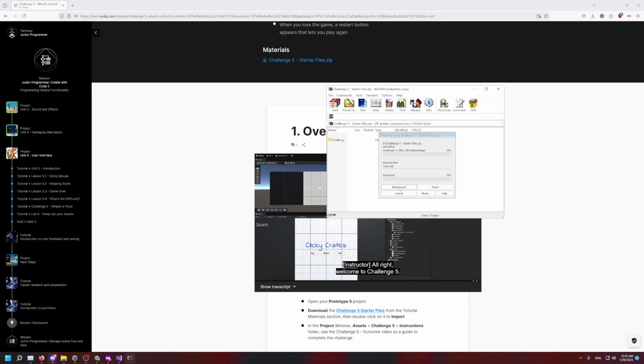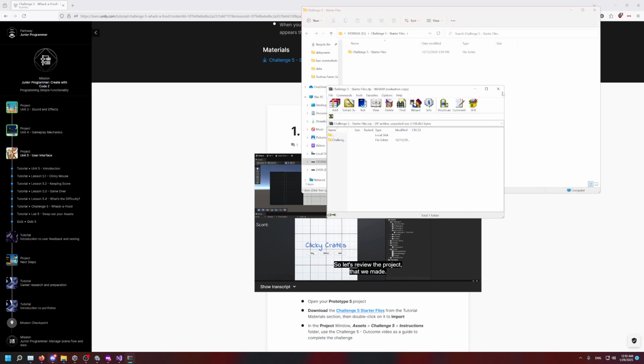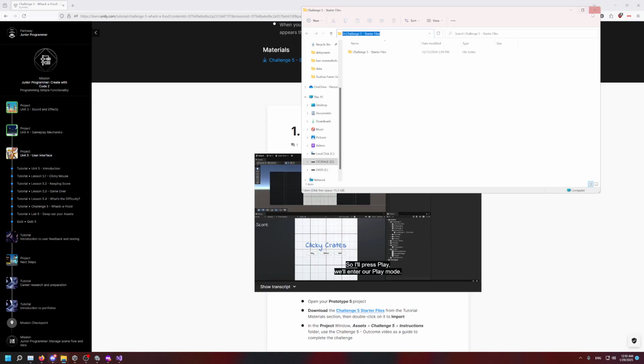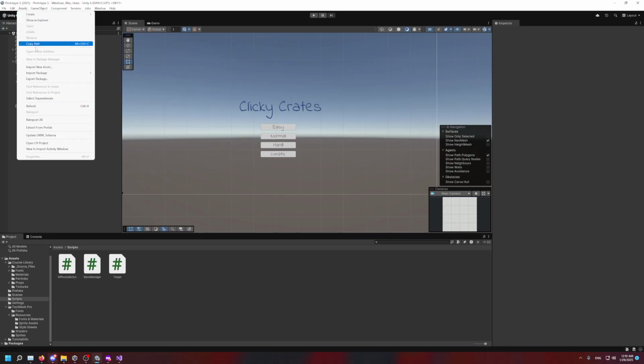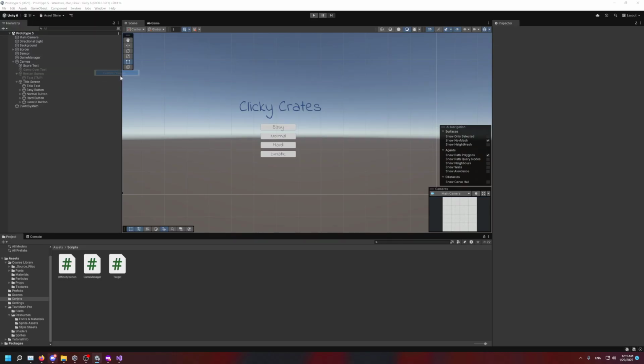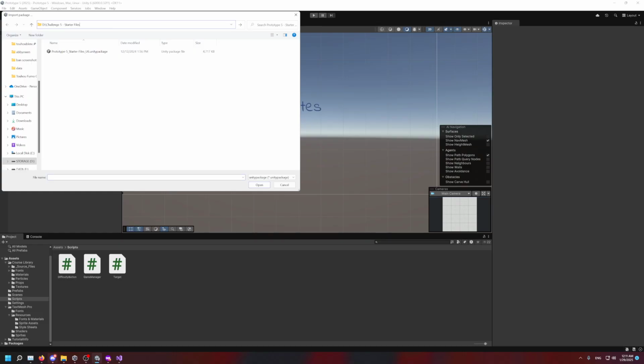Alright, welcome to Challenge 5. So, let's review the project that we made. I'll press play, we'll enter our play mode, so I can select one of these different options for my Clicky Crates game. So I'll choose easy for now, keep it nice and easy.